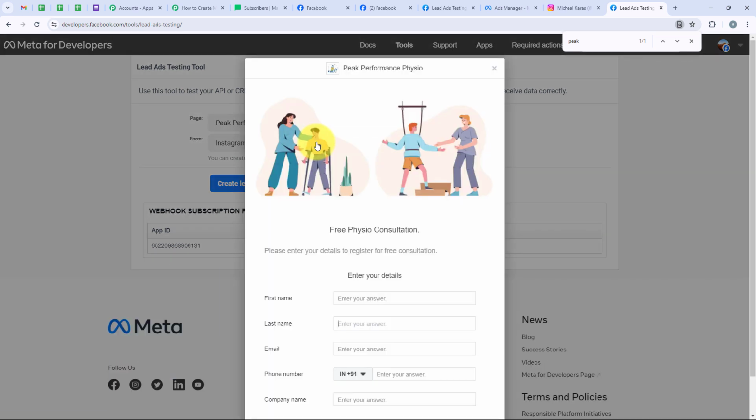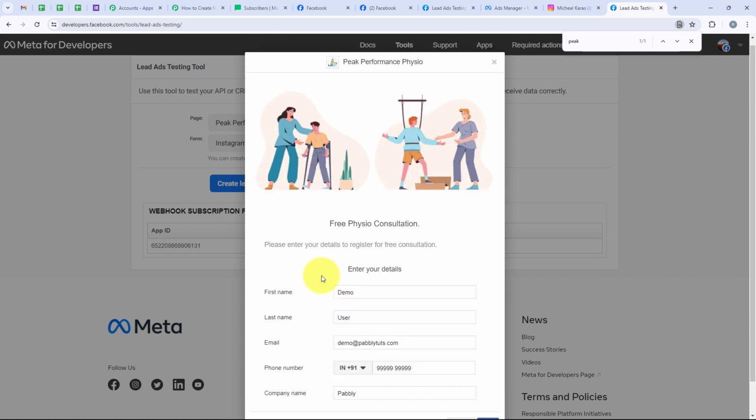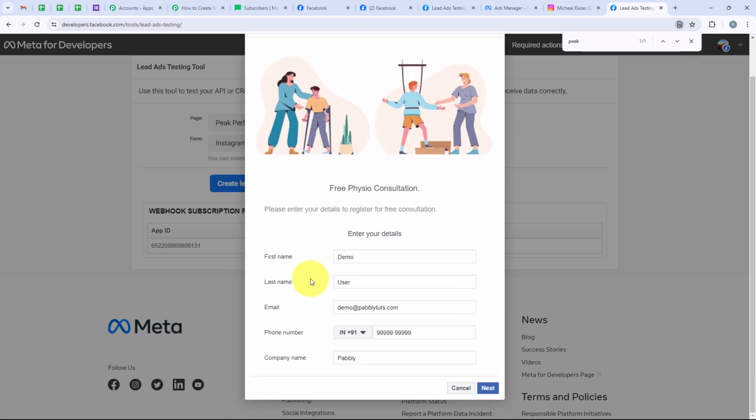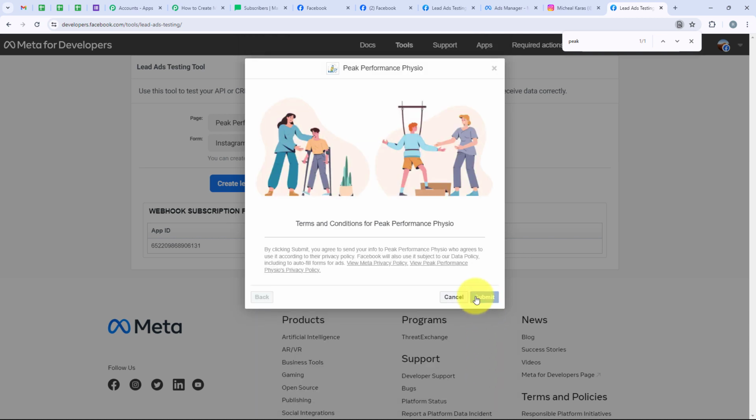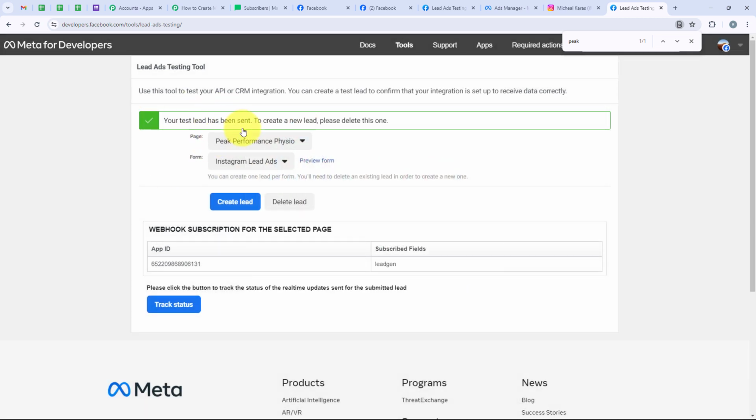And now it is asking me for some details. So I'm going to fill the test details and do the test submission. And yes, you can see that I've filled in the dummy details. I entered the first name as demo, last name as user, email as demo@pabblytudes.com, a dummy phone number and the company name as Pabbly. And now I'm going to click on next and then submit. And now you can see your test lead has been sent.